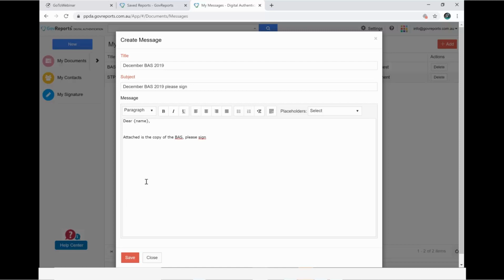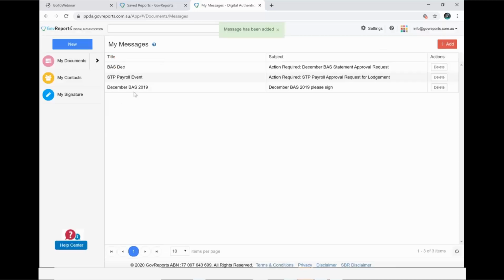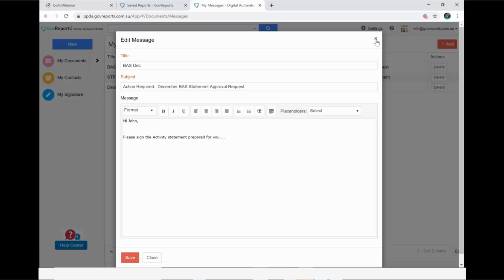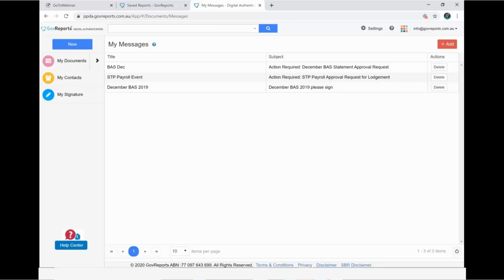If you've got your email signature, it will come at the bottom of this email. But otherwise, whatever contents you put there, you save it. That message will be saved under December BAS message. I won't save this. Okay, I can save it. So there you go. You can see the BAS December message, which now becomes my template for reuse.